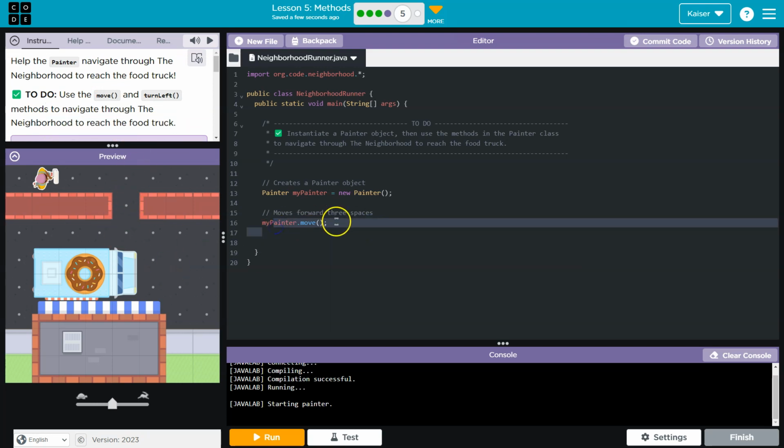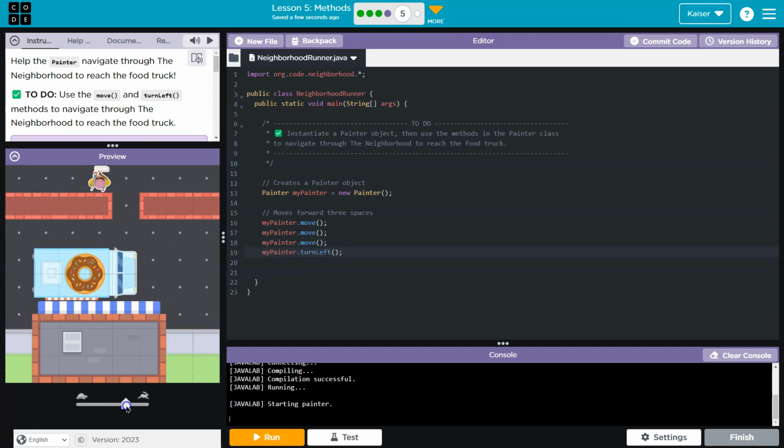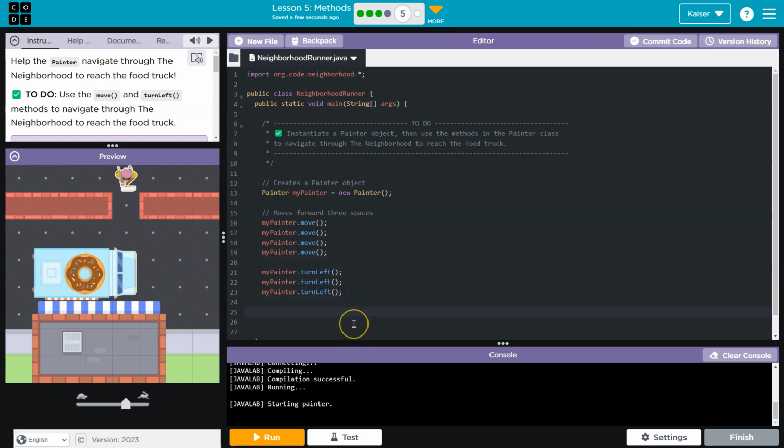So I have my painter.move once. Now I'm going to use my painter.move. Oop, and I need another move. Make sure to test your code a lot. Okay, and so now it looks like I need 2 more steps. And then I'm going to talk about all this.